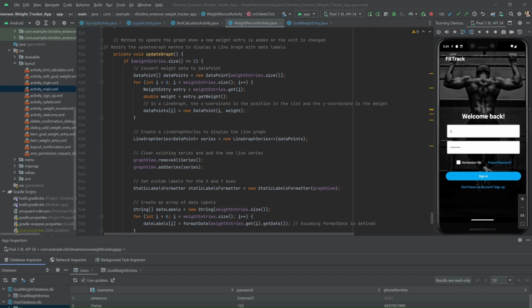The graph visualization. The code incorporates a graph to visualize weight data, which is an excellent addition for users to track their progress. But we could add on to that as well to make it more customizable. SMS notifications. The code allows sending text messages upon reaching a goal weight, which is really a valuable motivational feature. So let's discuss the planned enhancements that address potential areas for improvement and additional features.